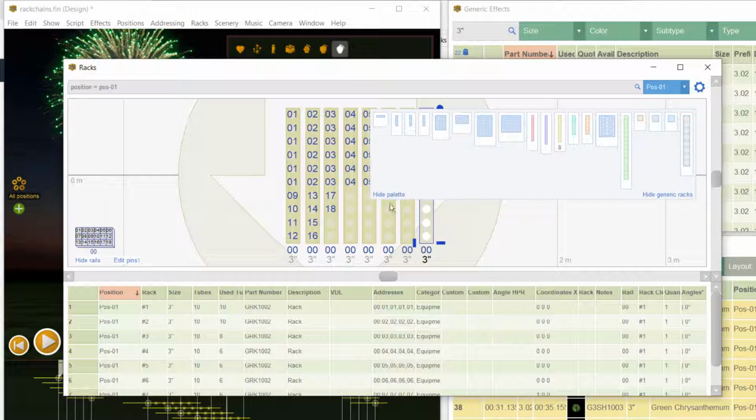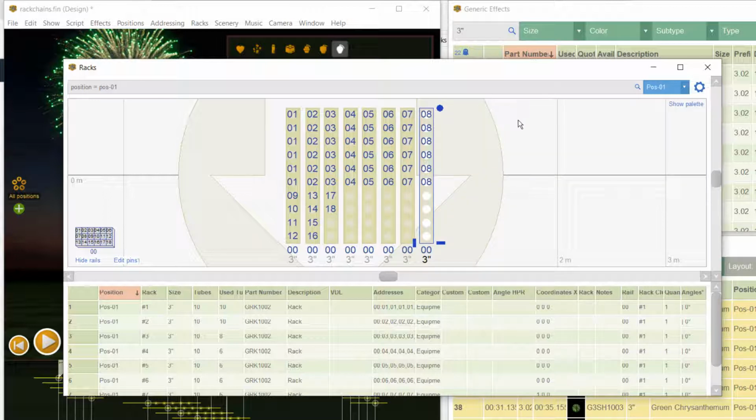Notice that the module diagram in the lower left has no red pins. The rack assignments are perfect now. You see, the addressing sorts and constraints provide a great deal of control over the manner in which tubes are allocated to chains. But preventing chains from splitting may result in a need to add more racks.